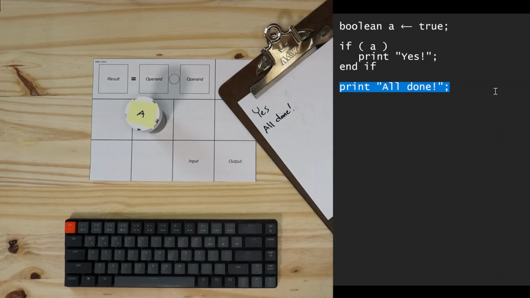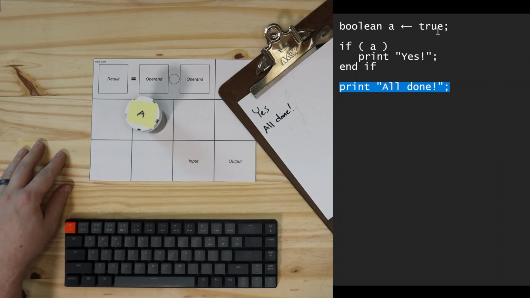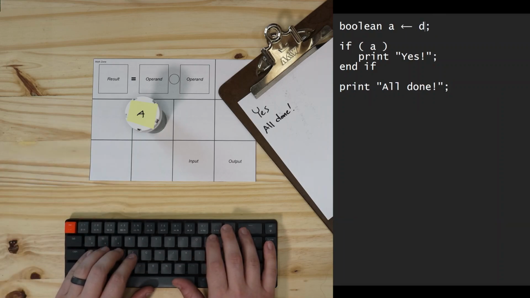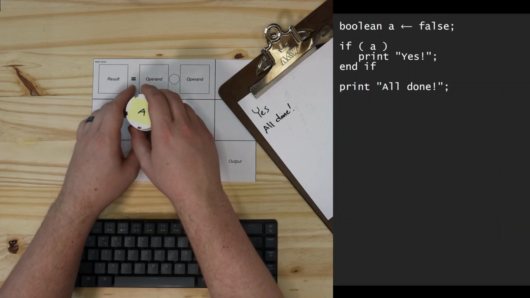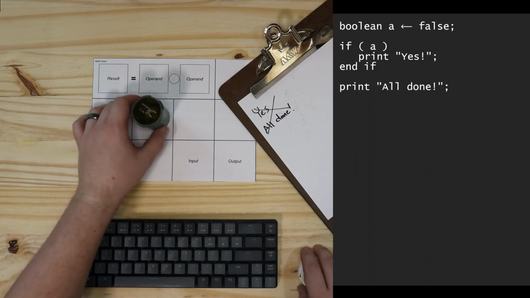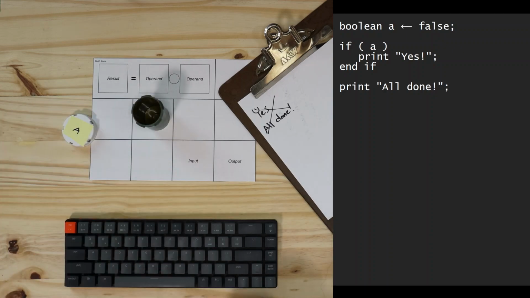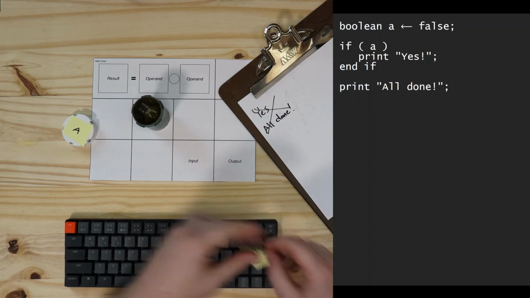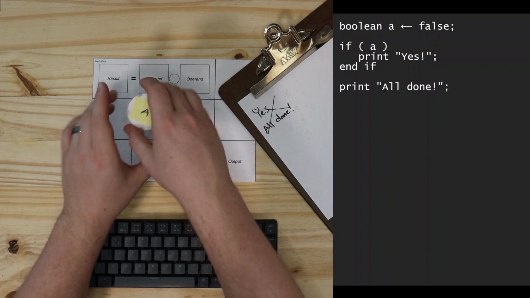Great. Now, the way that this program runs is different if the variable a has a value of false. So let's reset everything. I'm going to cross this out and start over again. This time, we have to give the a variable a value of false. So I'll make a little false card here. False. Throw that in there. Great.